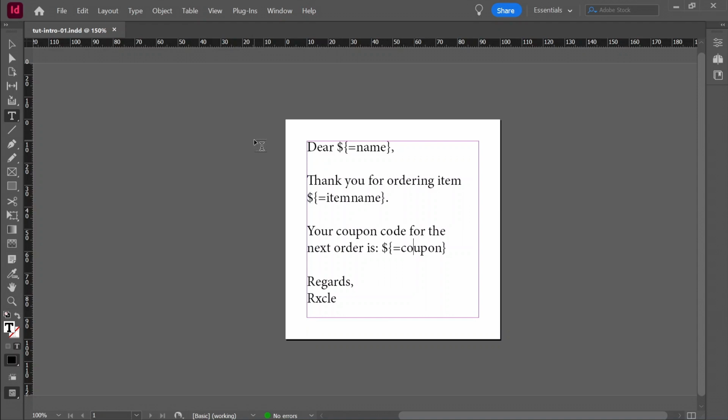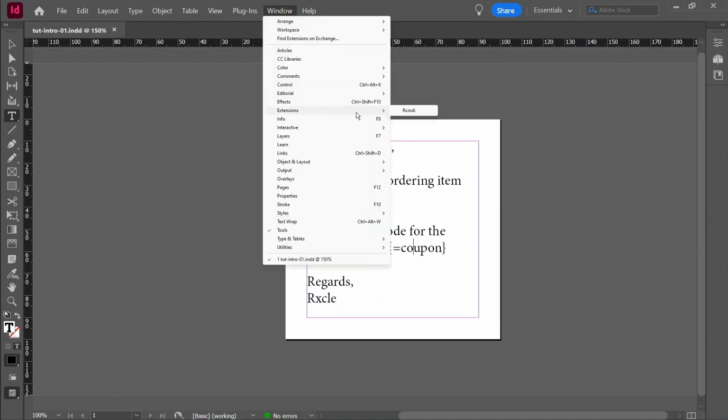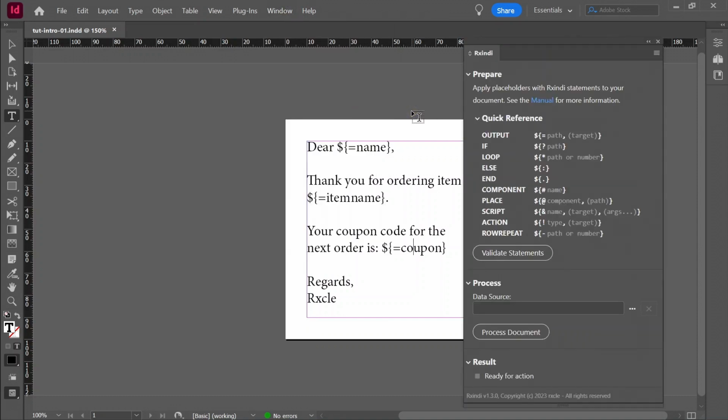You might have noticed that up till now we didn't even open or do anything with Rxindi itself. This is all just stock InDesign. This is one of the great things about Rxindi, templates are created and maintained with vanilla InDesign. This means that template documents can be written, edited and shared without even having Rxindi installed. In order to process the document you will need it though. For this example Rxindi is already installed, but if it isn't you can find it on the Adobe Exchange Store. Link in the description. To open Rxindi we go to Window, Extensions and then Rxindi.